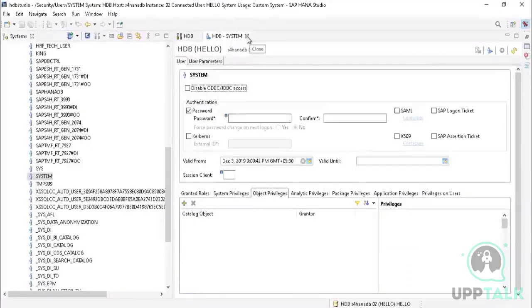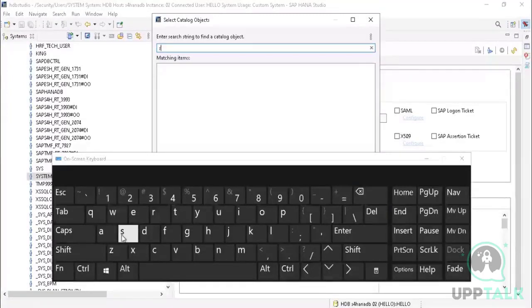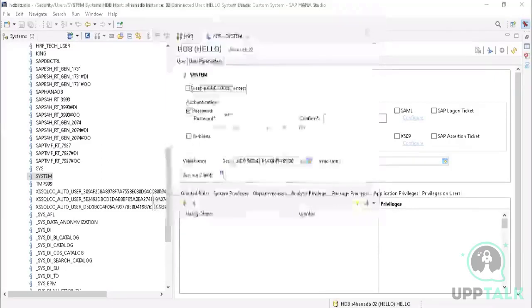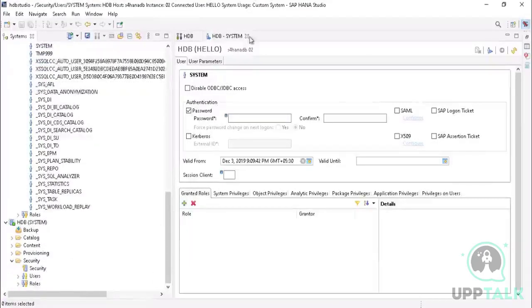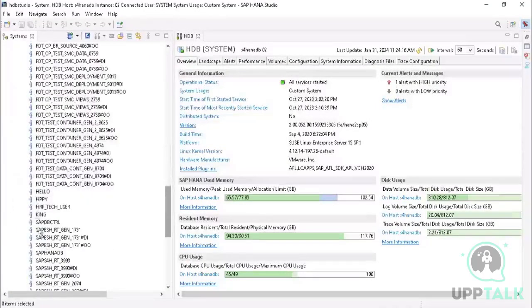Oh, sorry, I selected the right system already. Okay, I'm not able to see anything. Now let us start. Someone has removed my privileges. Let me see. As a system user ID, I'll see what privileges this user has. Might be hello has had all the privileges removed.